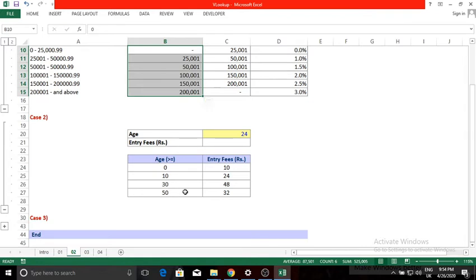In case 2 we have different entry fees for different age ranges. Anybody between 0 and less than 10, anybody between the ages of 0 to less than 10, would qualify for an entry fee of 10 rupees. Then anybody greater than or equal to 10 and less than 30, that's everybody from 10 to 29.99, will qualify for 24, and like that.